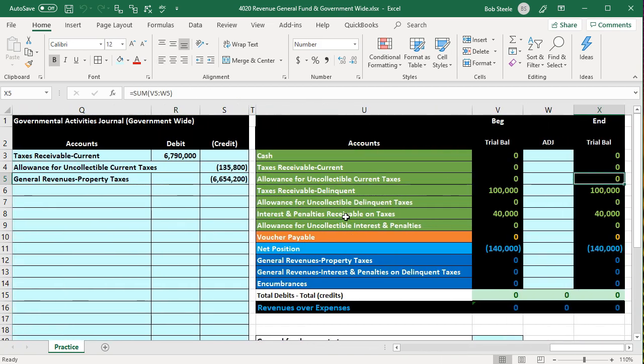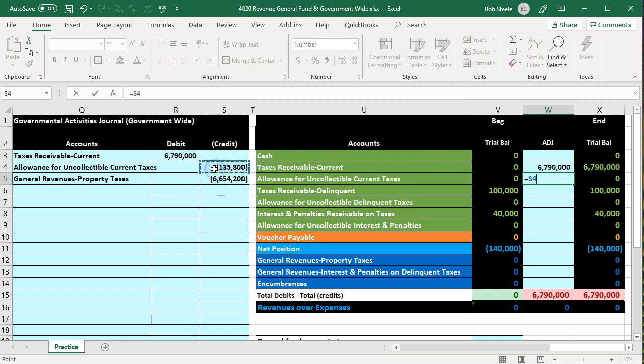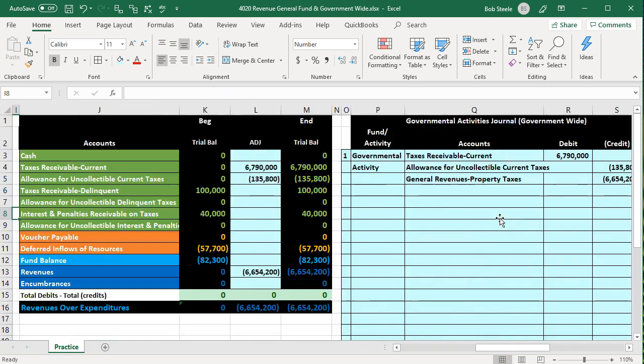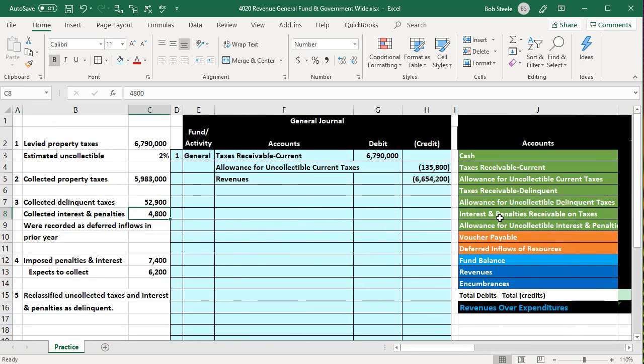Same posting. We're going to be in the middle column here. So we're going to be in W4 equals, and we're going to point to that receivable. Then right underneath it, we're going to post the allowance. So we're in W5 equals, and we'll post the allowance. And then we're going to go down here to the general revenues. Here's the general revenues. And that's going to be equal, and we'll increase the revenues there. And so there we have it. So similar journal entry between the government-wide and the general fund.